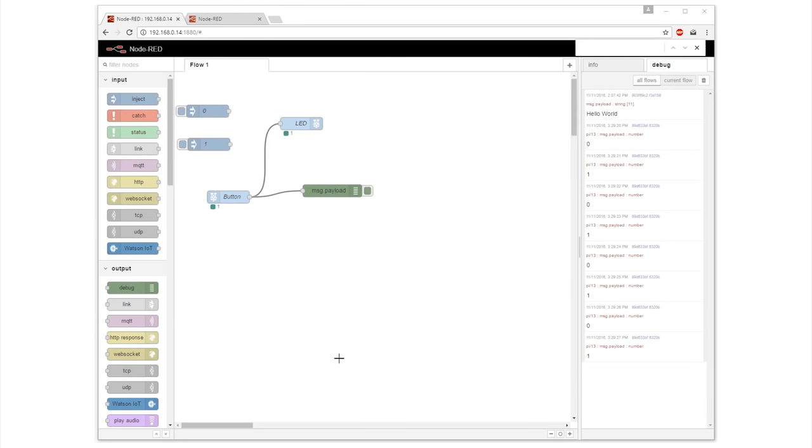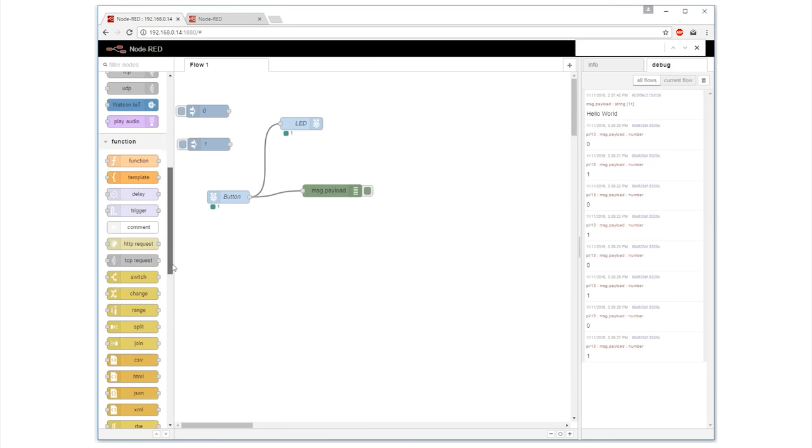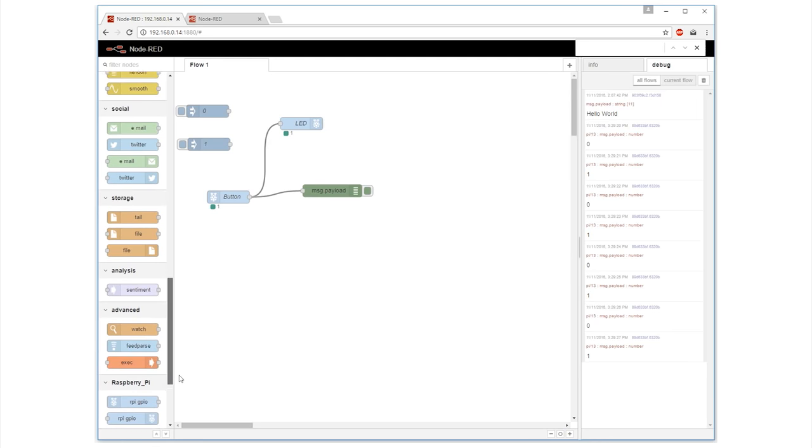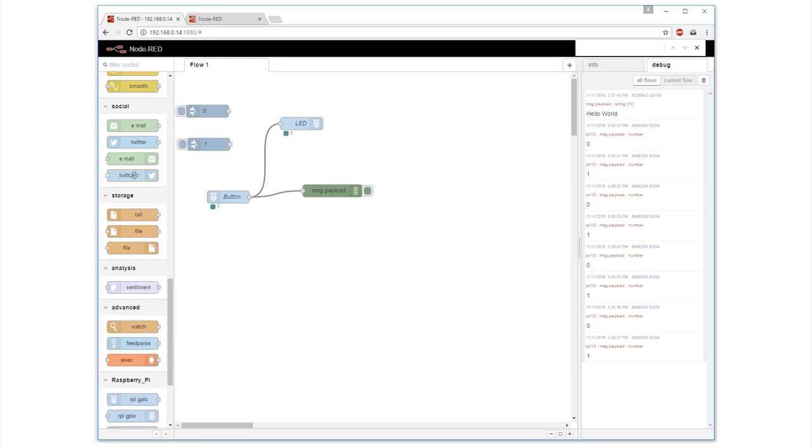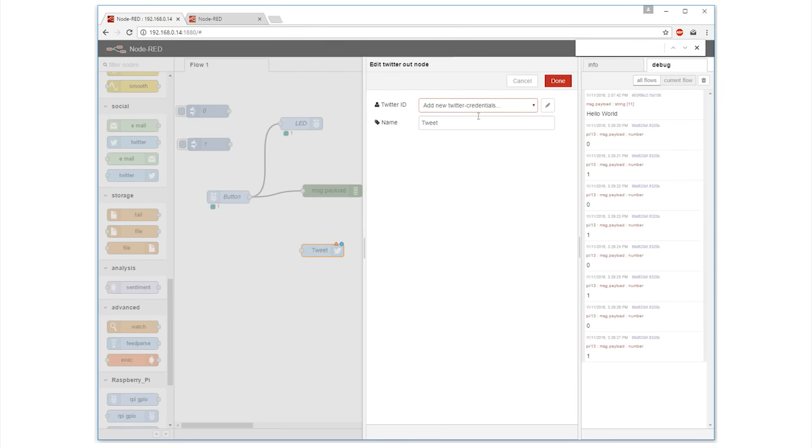Having mentioned security, what if this button were connected to some security device here? Can I email or tweet its status? Under Social, drag in the Twitter node. To remove the orange triangle, double-click and click on the small pen button. A further panel appears. Click to authenticate with Twitter.